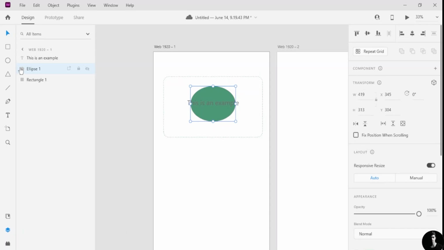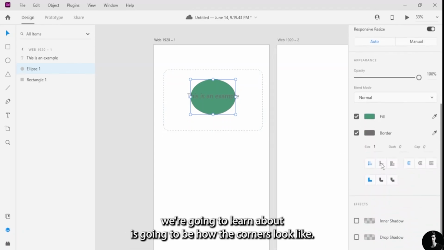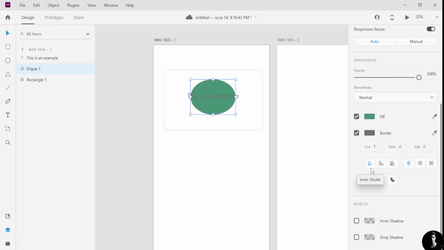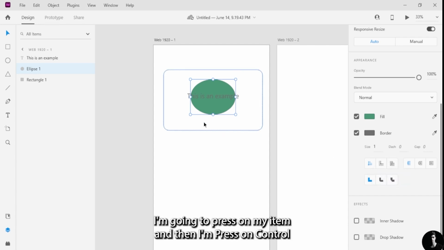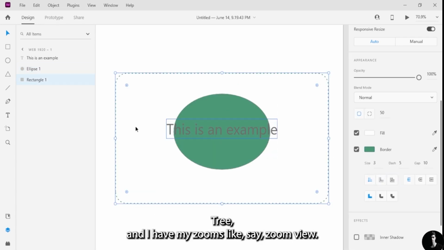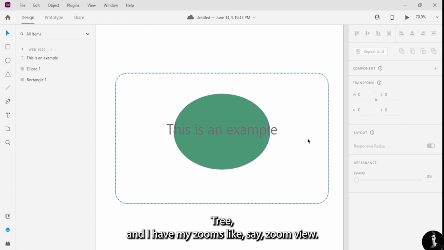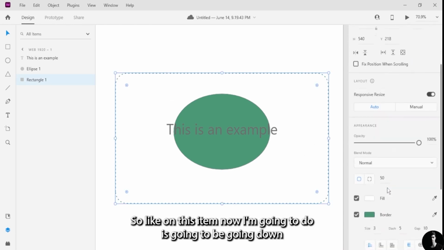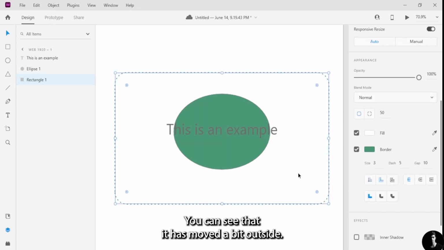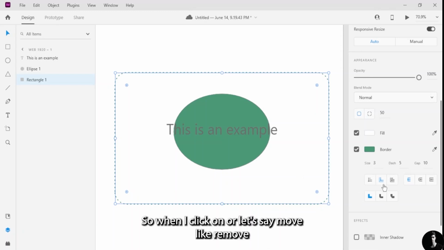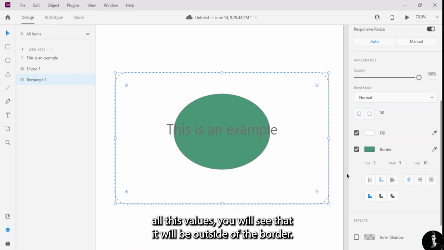And then edit it however you want. So the next thing we're going to learn about is how the corners look. We have our inner stroke, our outer stroke, and then we also have center stroke. Let me just zoom in. I'm going to press Control 3, and I have my zoomed view. Click on this item. Now I'm going to go down, and we have our inner stroke. Now I'm going to click on outer stroke. You can see that it has moved a bit outside. So when I remove all these values, you will see that it will be outside of the border.